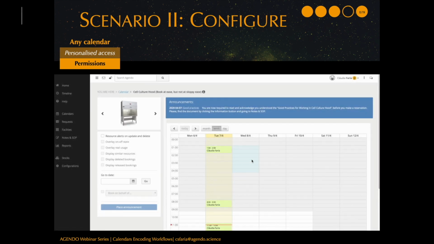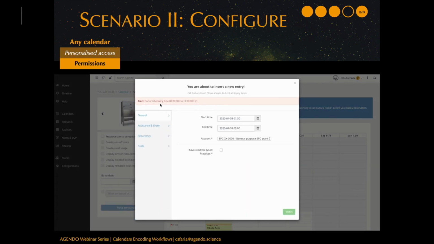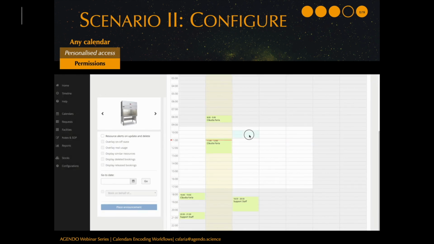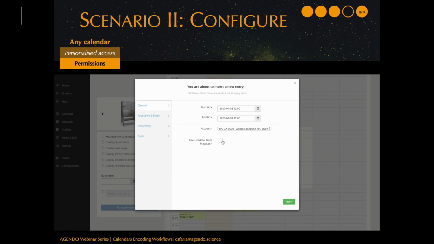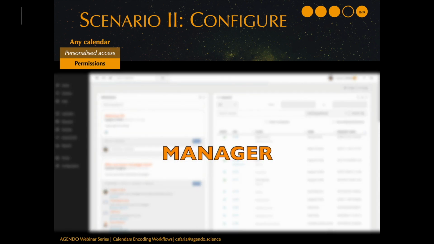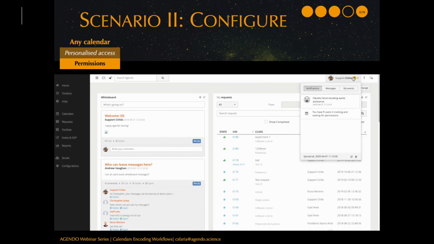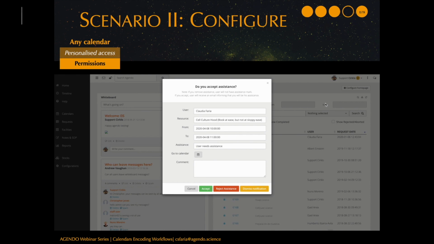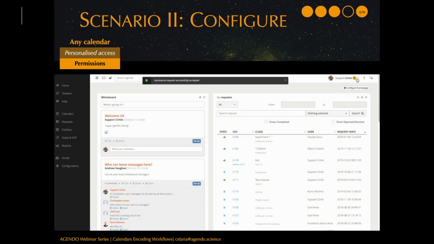The user in training will be restricted to book only for the maximum time per slot under the scheduling tolerance, and every time they make a booking, this key will appear. That means that an assistance was requested because they are in training. So an automatic message appears to the manager as well as a notification.